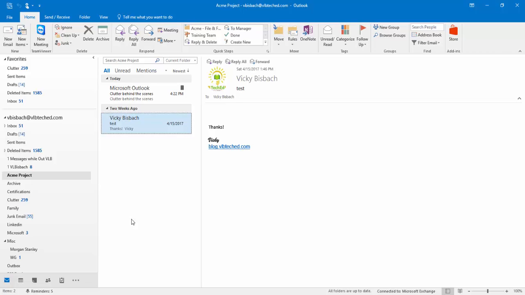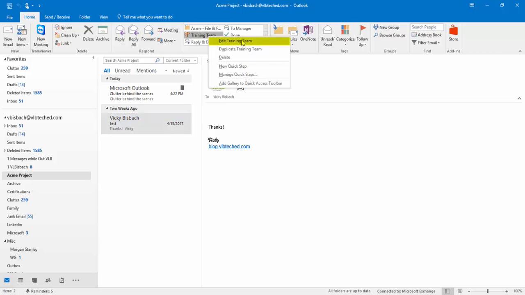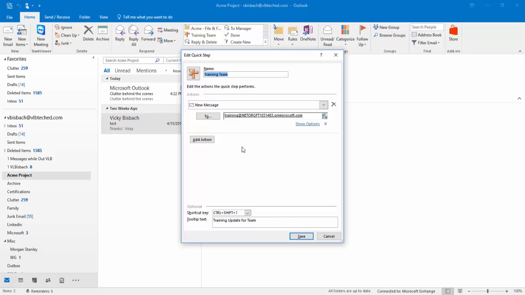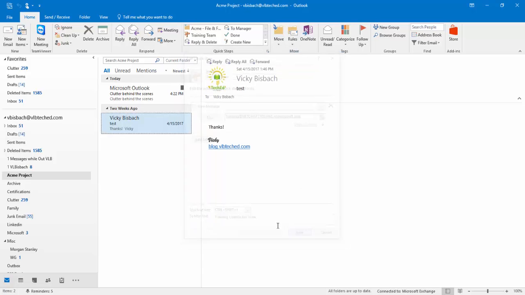If you need to go back in and edit any of the quick steps you set up, go to the Home tab, Quick Steps group, right-click on the quick step that you want to edit, click Edit, and I can make any changes to it I need to and click the Save button. I can also delete it from here as well. If you want to set it back to its original default messages, you can do that as well.